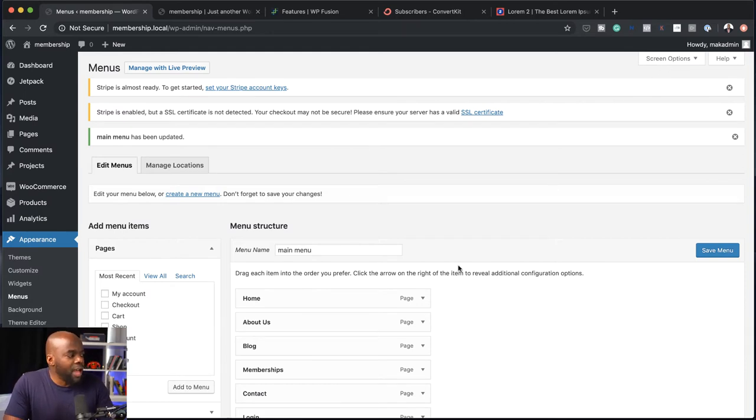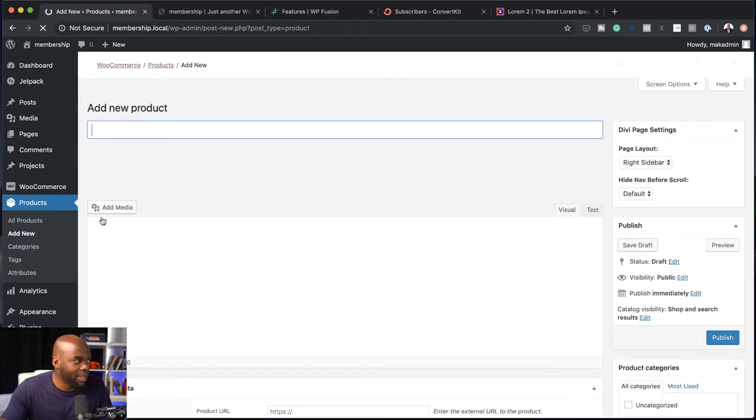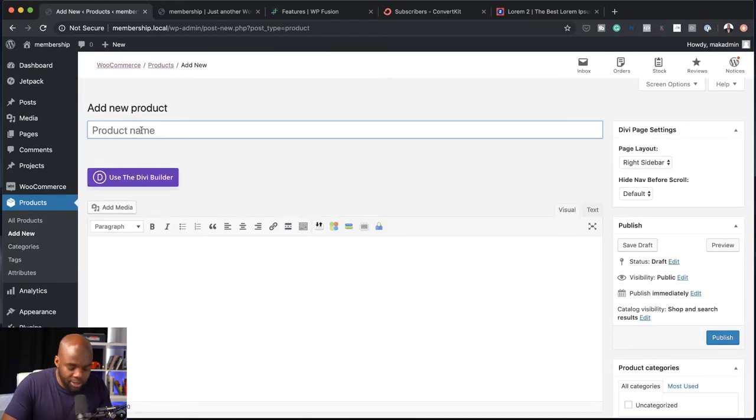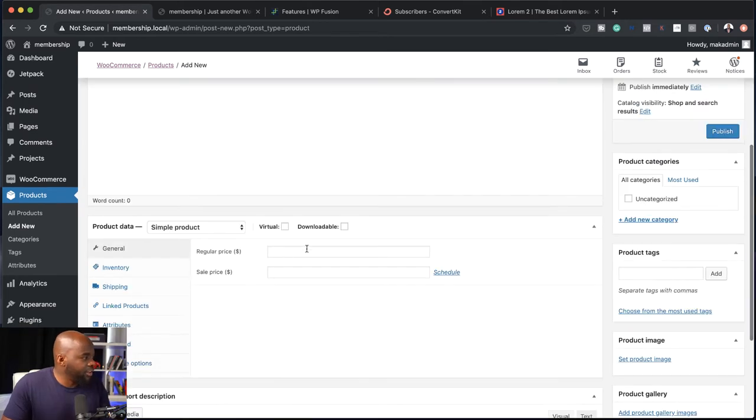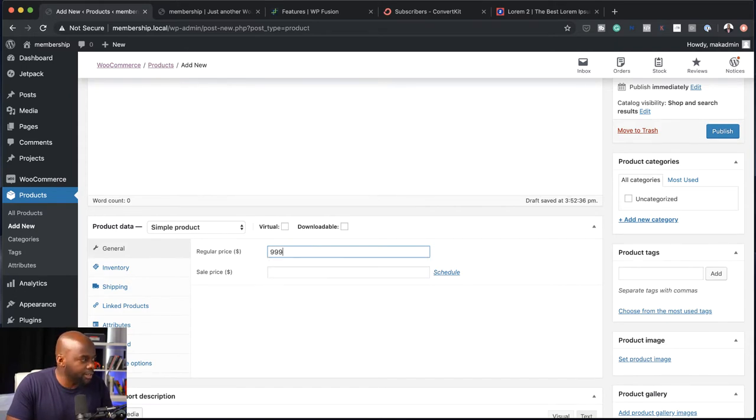So now that we've added our tags, why don't we come over here now and create all our products? Over here now, we're going to come to products and then click on add new. So these are the memberships that I'm actually creating. So our first one here is going to be gold. Then over here, we're going to give this a price. So the price could be pretty much whatever you want. So I'm going to say for the gold membership, it's going to be $9.99. And we don't have a sale price, so we're going to leave it as it is. And this as well is going to be a simple product.